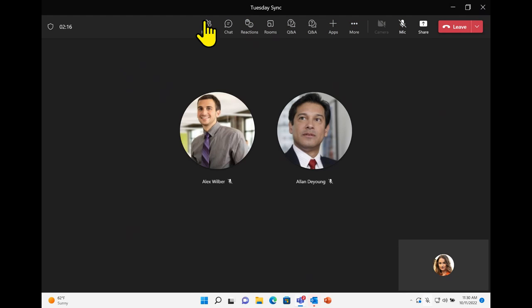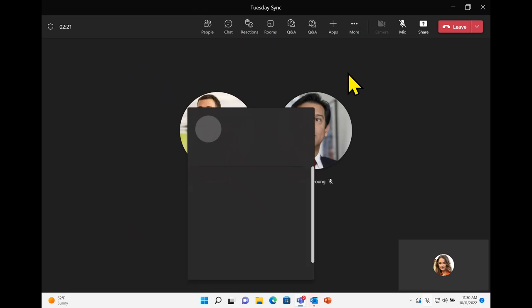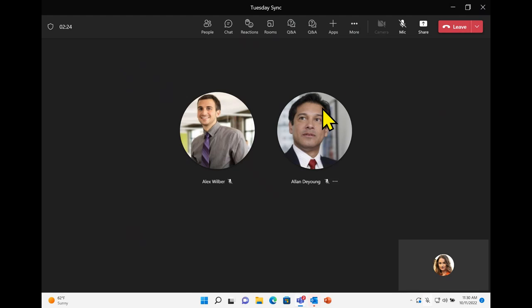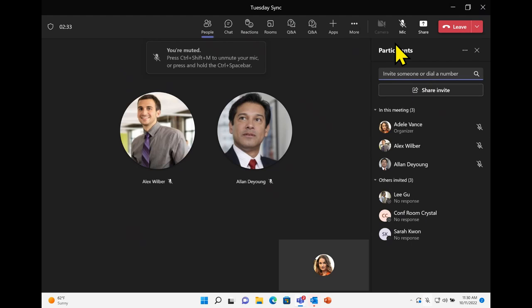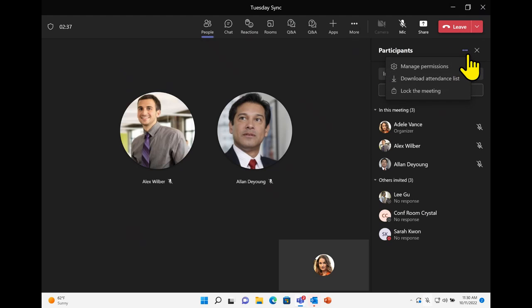If you're using the web version, the taskbar will be located at the bottommost portion. We find our two profile icons because they beat us to the punch. So Alex and Alan are here before me. Now, exploring the icons in our meeting controls, we have our people icon, and this will open up our participants to the right. And speaking of to the right, we can find our three-dot ellipsis. Remember, giving us more options such as managing our permissions.